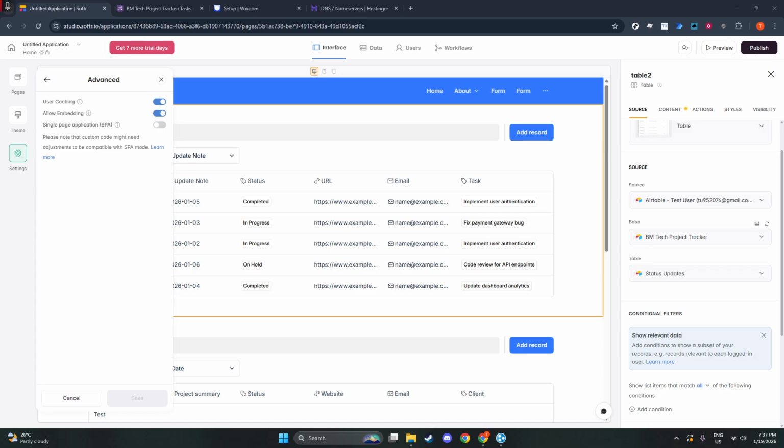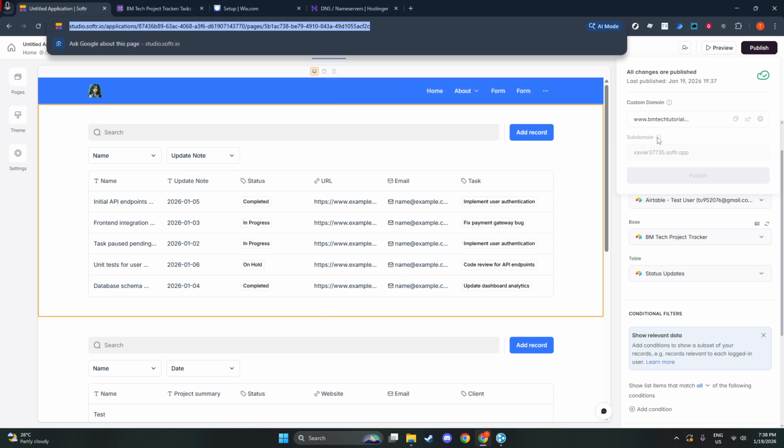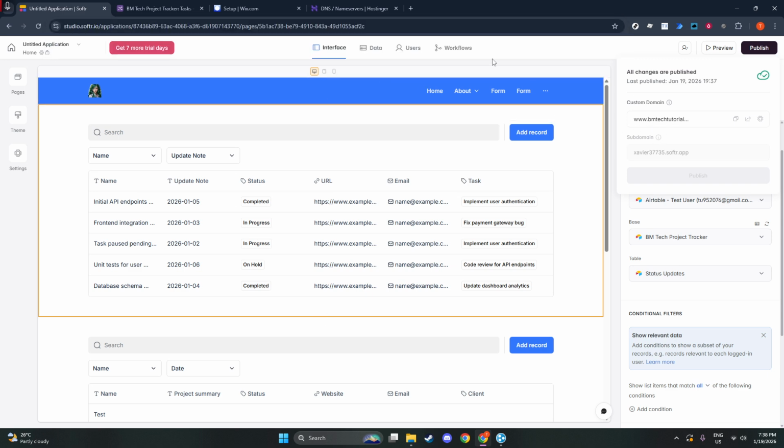Next, decide which Softr page you want to embed and get its URL. If you want the home page, you can use your main app address, such as https, your Softr subdomain, softr.app, or your custom domain if you've set one up. If you want a specific inner page, publish your app, navigate to that page in your browser, and copy the full address from the address bar.